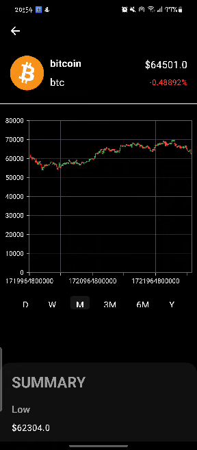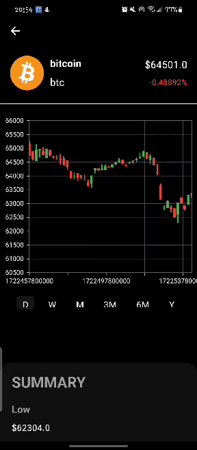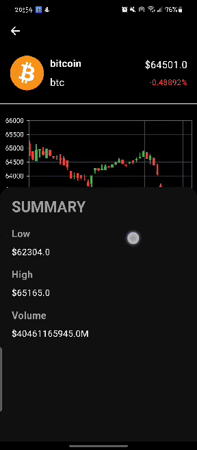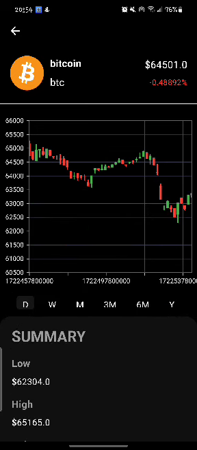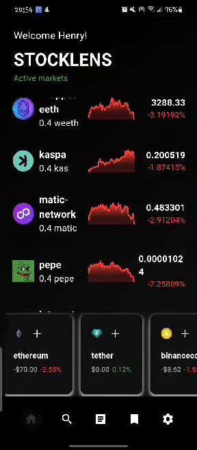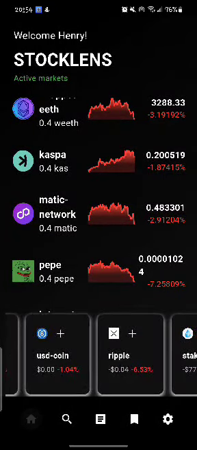weekly, the monthly. Currently this is the monthly. You can check the 3 months, the 6 months time frame, the daily time frame as well. And can look at the summary, which gives you the lows, the highs, and the volume in the market as well. Can do that for all these coins, and it's fetching real-time data thanks to the CoinGecko API, which makes this possible.